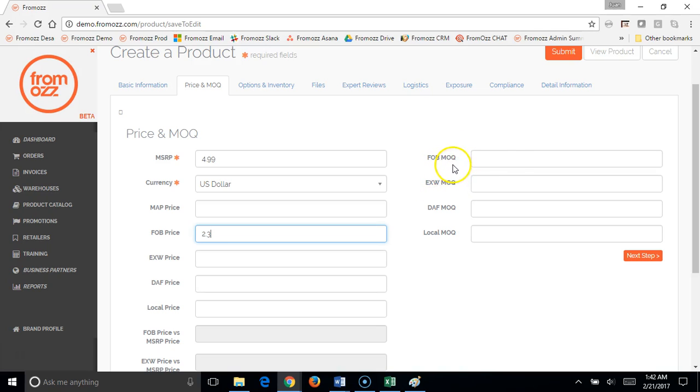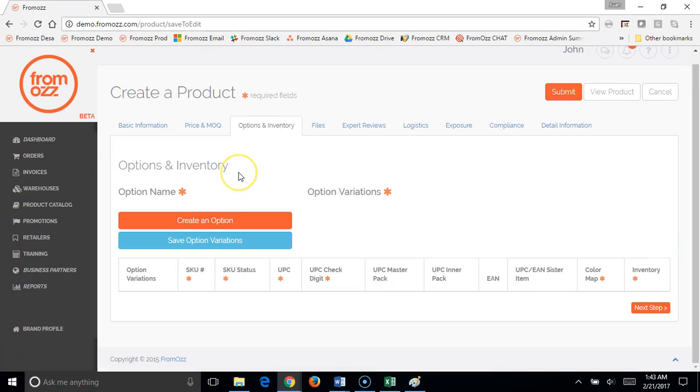MOQs also are very important. They're not required, but in many cases, a lot of brands put MOQ. So I'm gonna go ahead and put 100 units MOQ. Here you got the option. So this depends on each category.